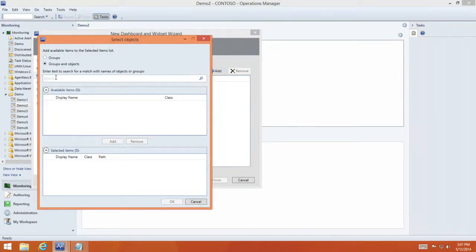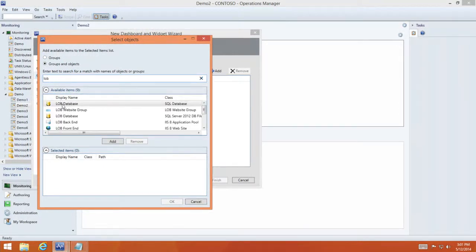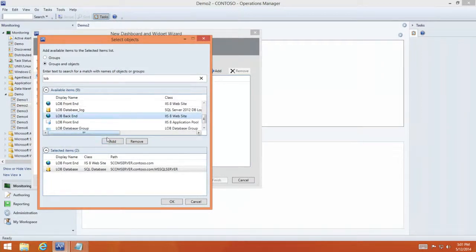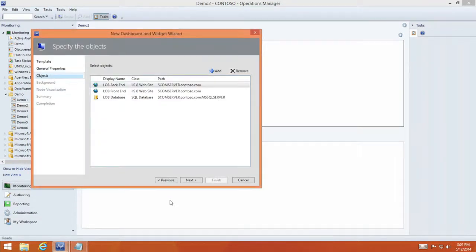Change the radio button, because we care about objects in this case. And filter this list to the list of objects that we care about. First is going to be the line of business database. And then we have two web servers. First, the LOB front end, and second, the LOB back end. And we're going to leave it at that for now. So clicking add will add these objects to the configuration, and we can move on to the background page by clicking next.